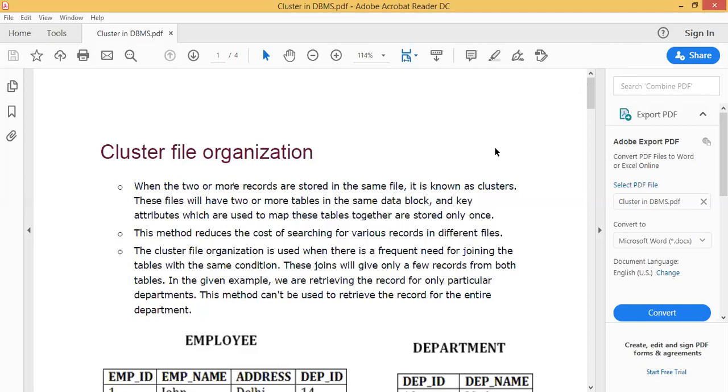When two or more records are stored in the same file, it is known as a cluster. These files will have two or more tables in the same data block, and their key attributes which are used to map these tables together are stored only once.